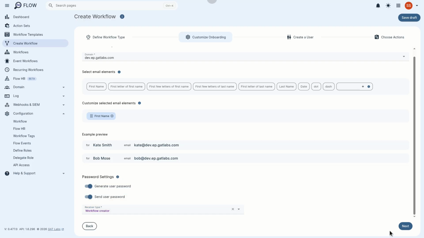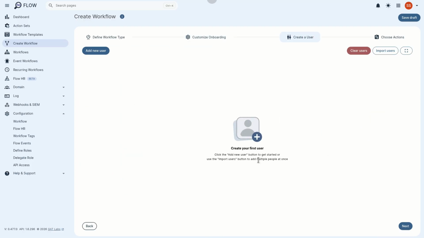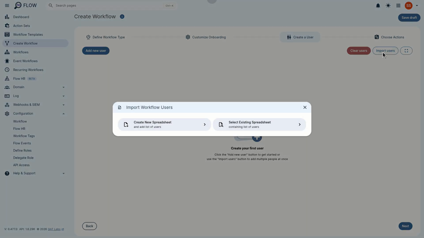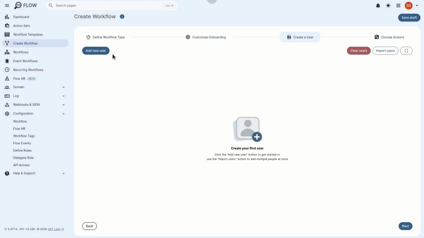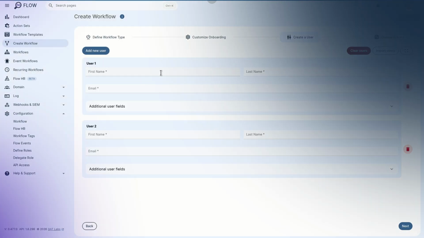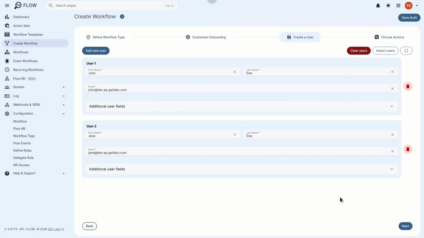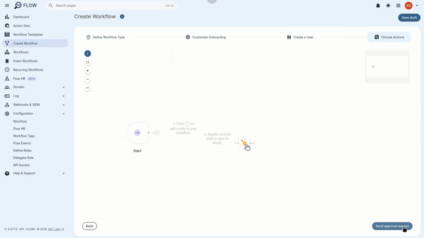Once ready, select Next. From here, you can add users individually or import users in bulk with a spreadsheet. When importing users, you can choose to create a new spreadsheet that you can copy information to, or select an existing spreadsheet you have prepared. In this example, I'll simply select Add New User twice and fill in the details of the users. Here are the 2 users I'll be adding. If you need to clear the list, you can select Clear Users or the bin icon. Once you're ready, select Next to proceed.